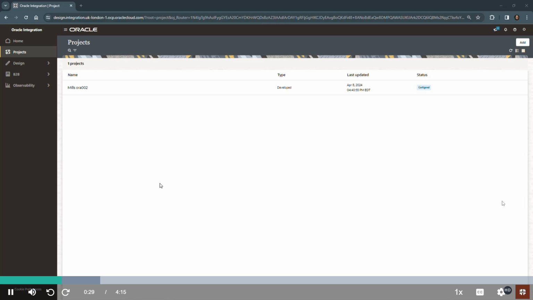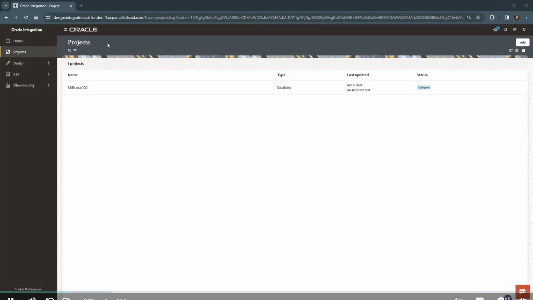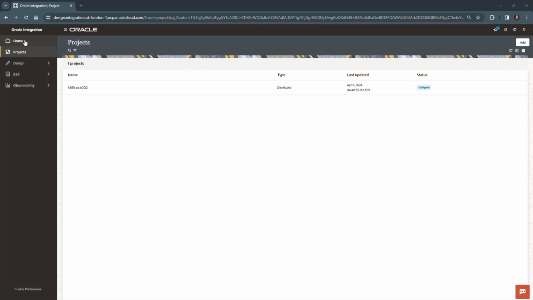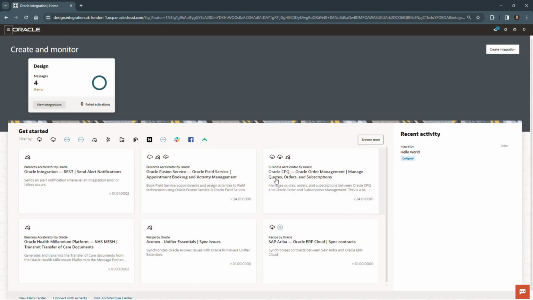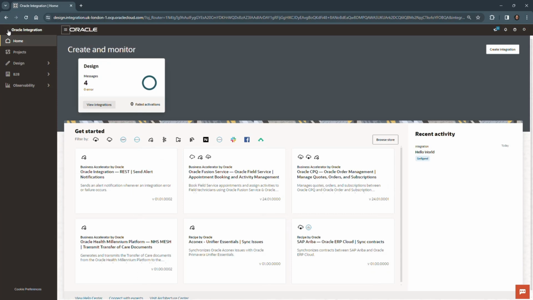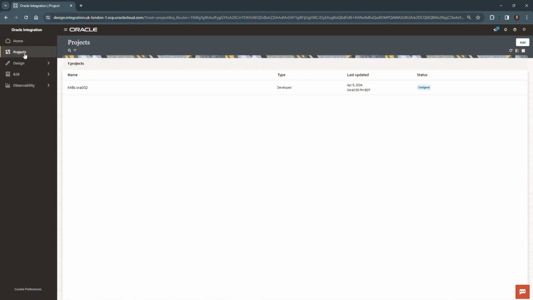So we're supposed to start here from the projects page. If for some reason you've lost that, remember it's real easy to find if you've logged in for the very first time or returning back to the integration flow. You simply click here, then click on projects, and then you can find your project that you are working on.